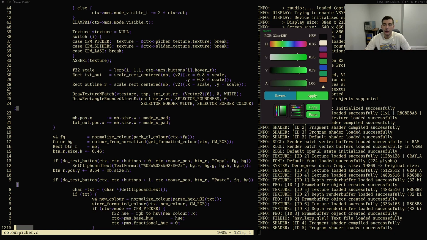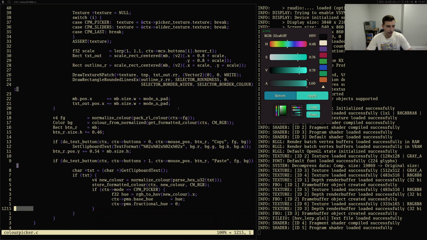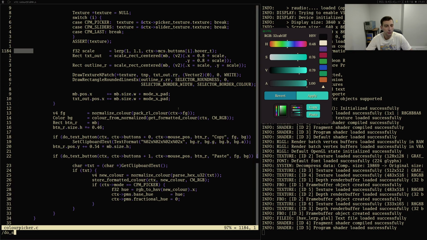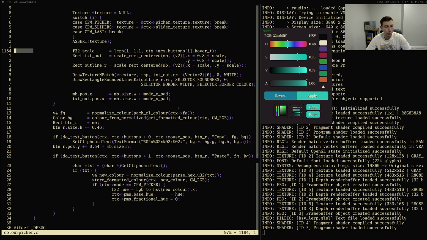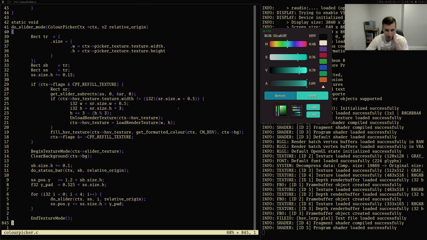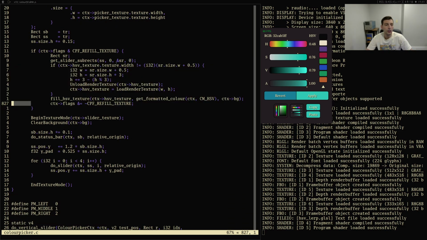What I want to do now is adjust the code to do it for this one as well in both modes. So we'll start with HSV mode for now. So that is going to be do slider mode. And we're basically going to get rid of this refill texture stuff. We're going to get rid of this HSV texture altogether. Don't see a reason to keep that sticking around. But we are still going to need to use some of this code here.